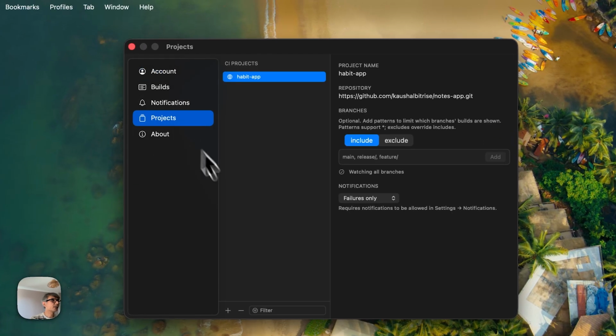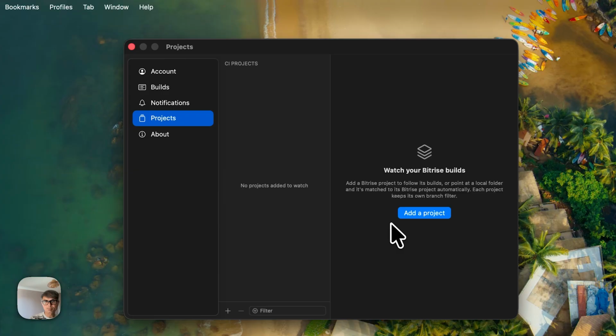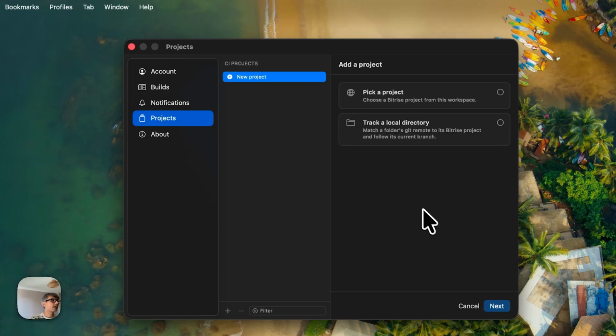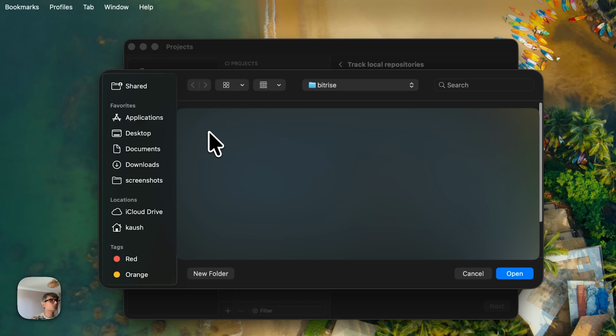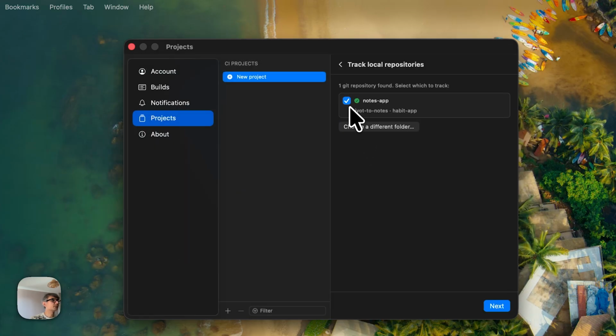Let's try looking at the alternative way of adding a project. So I'm going to click add a project, and I'm going to track a local directory. So let's select that. The next thing I'm being asked to do is choose a folder. So I'm going to choose this folder. I can see that there was a Git repository tracked with this folder.